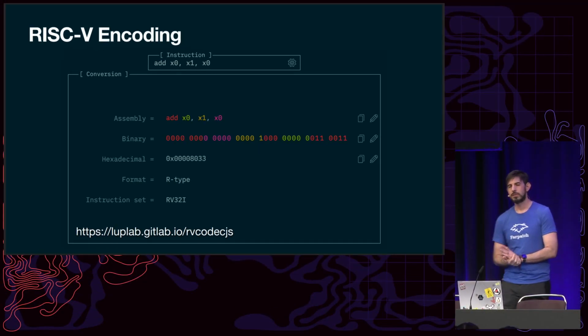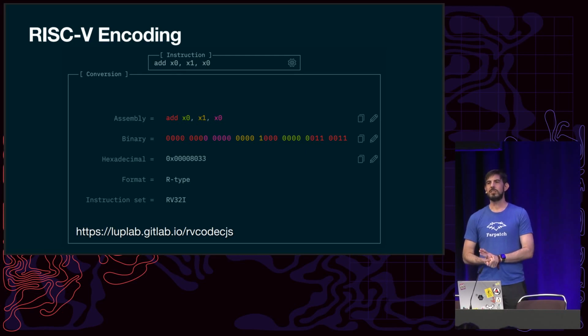But the basic tenet behind most RISC-V instructions is that there's one or two arguments called RS1 and RS2, and there's one destination register called RD. And here's an example of an instruction that takes the value in x0, which is hard-coded to 0, adds it to x1, and then stores the result in x0, which again is hard-coded as 0.